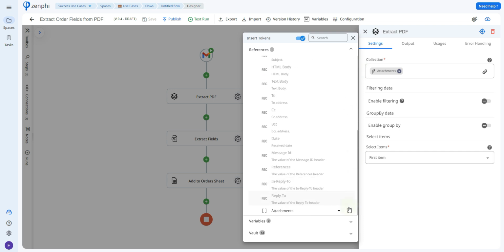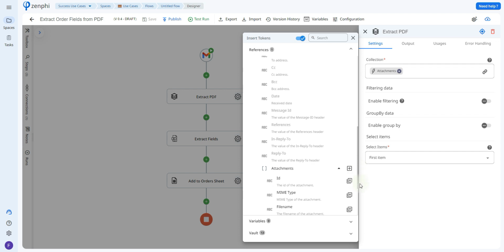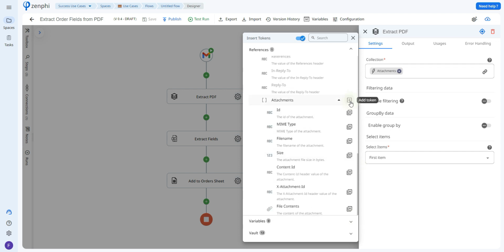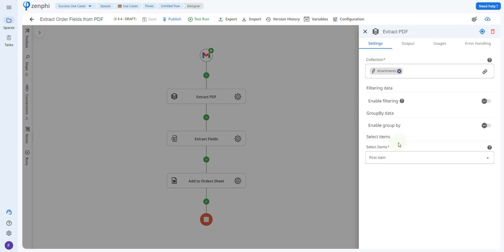If we scroll down at the bottom, we're able to select the attachments, and there's different information that you can see inside of the attachment. So in this case, we're going to select the collection, and here we're going to want to select the first item. That way, we only extract one file. This would be done if there's only one attachment for all of your orders. However, if you usually receive more than one order via PDF, I'll show you towards the end how you can modify the flow to be able to cater to that.